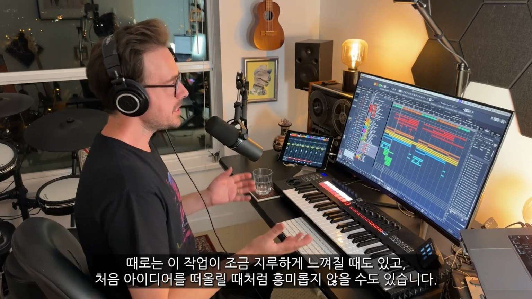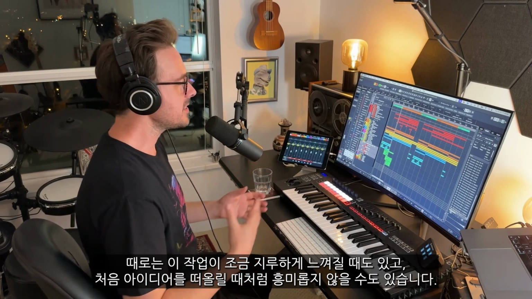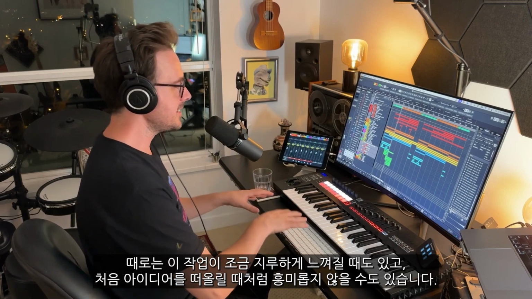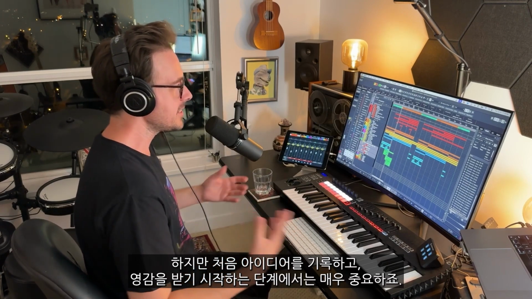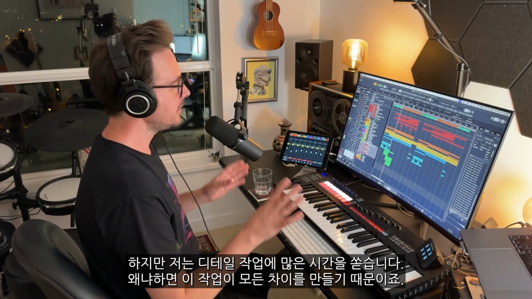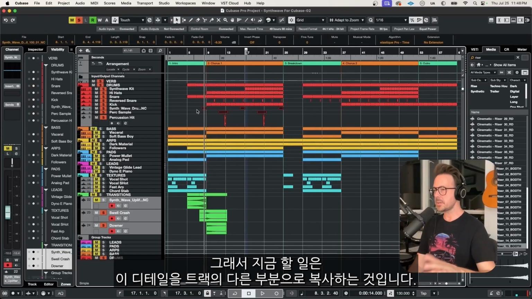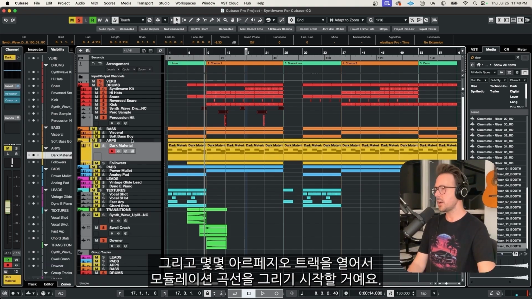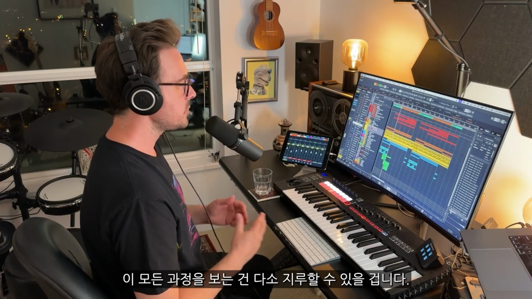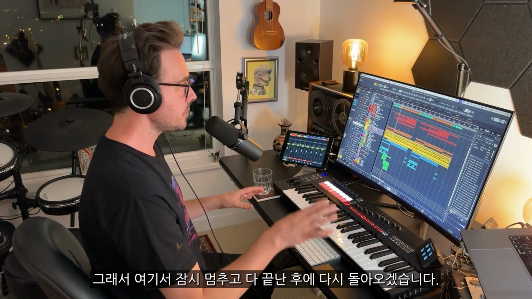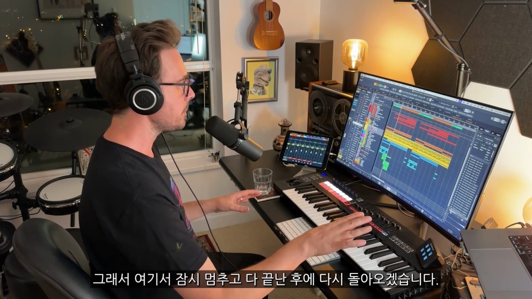It can feel a bit tedious sometimes, and it's maybe not as exciting as putting ideas down, getting the ball rolling, and getting inspired initially, but I do spend a lot of time detailing because it makes all the difference. So what I'm going to do right now is start copying these details over to the other sections of the track. I'm also going to open up some of these arpeggiated tracks and start drawing in modulation curves. So doing all that would be a bit tedious to watch, so I'll press pause here and we'll come back and talk about it when it's done.